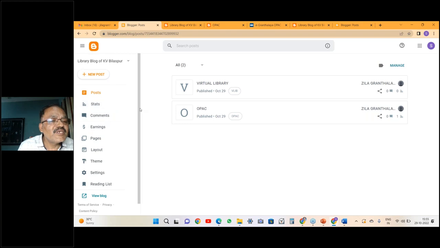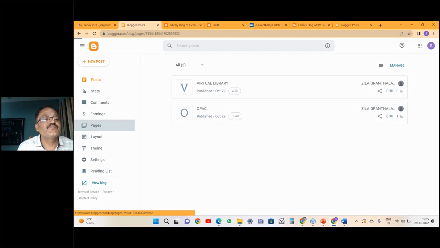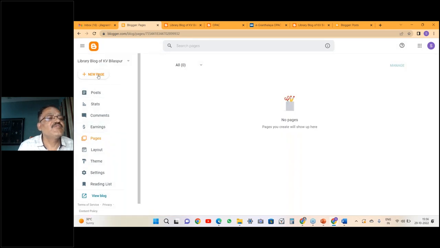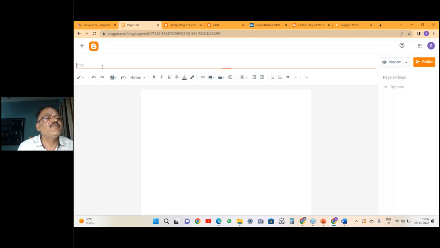You are seeing different options in your interface. You have to select layout and another thing, theme. So select one theme, and pages. First we create some pages also, because we have already planned and accumulated the ideas and information for different pages. Suppose one wants Home, which will come by default. OPAC we have created as a post.